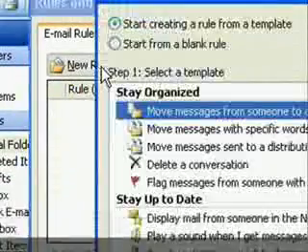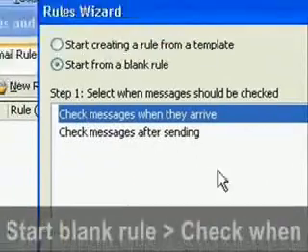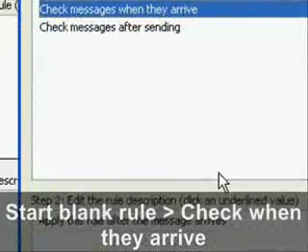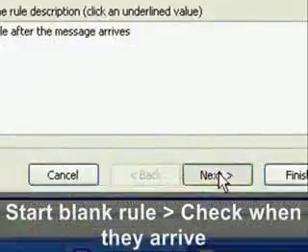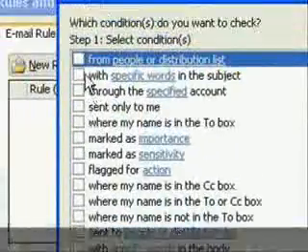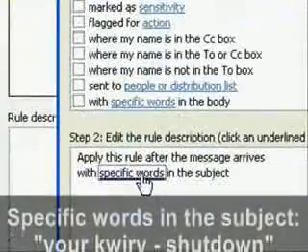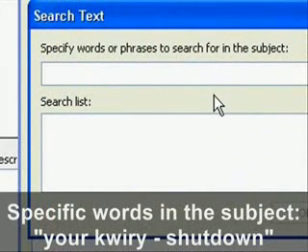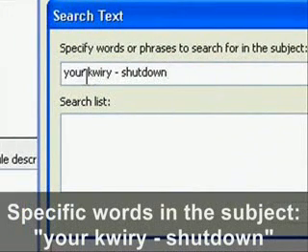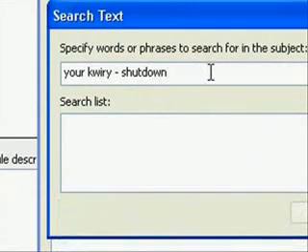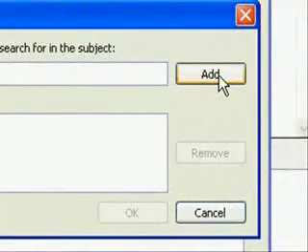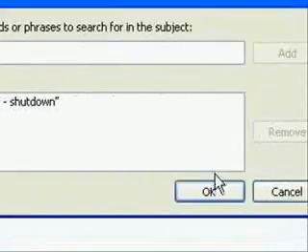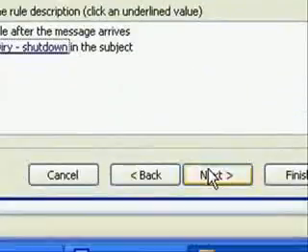You want to create a blank rule, and check messages when they arrive. Then you want to search for a specific word in the subject line, and this is going to be "qwerty - shutdown". This is what is going to be in the subject whenever you receive the email. This is what it's going to say.